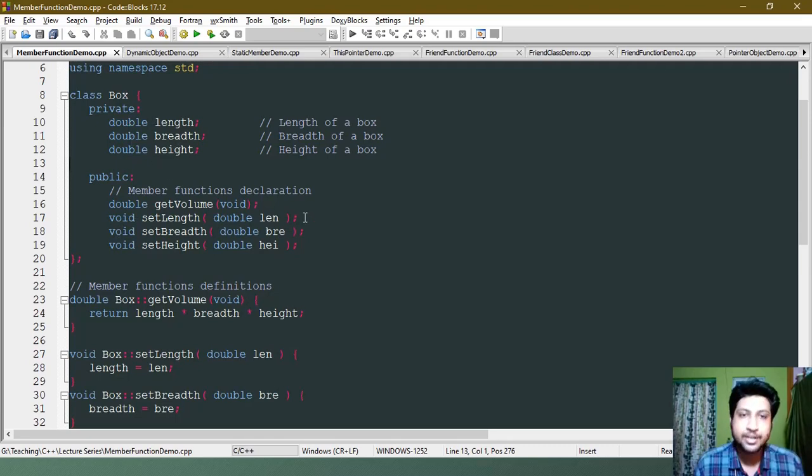We are not using a getter function here. We have used setter functions. What do these setter functions do? They set the values: setLength will set the value of length, setBreadth will set the value of breadth, and setHeight will set the value of height.